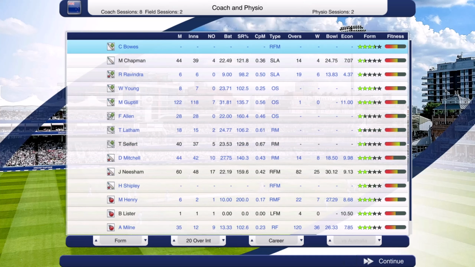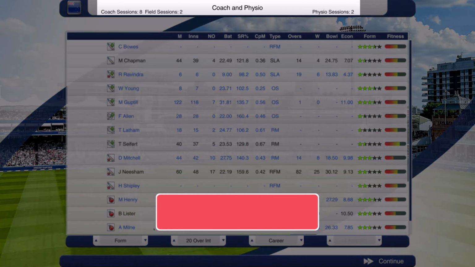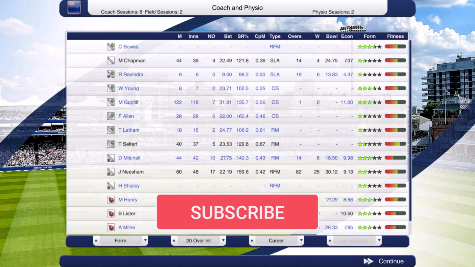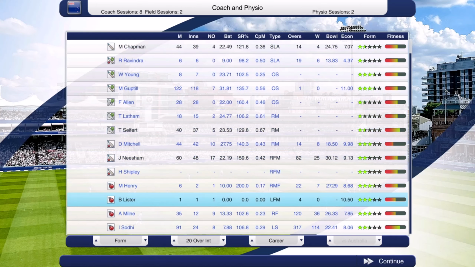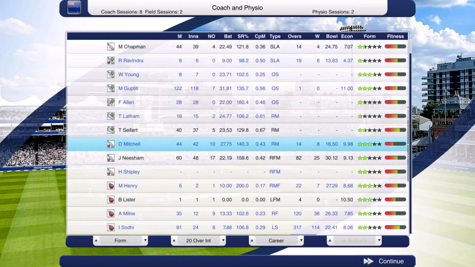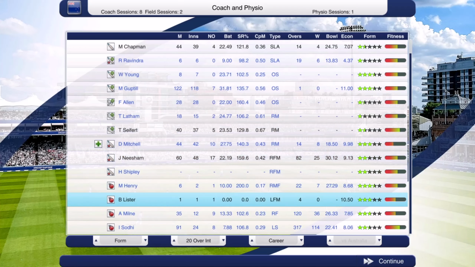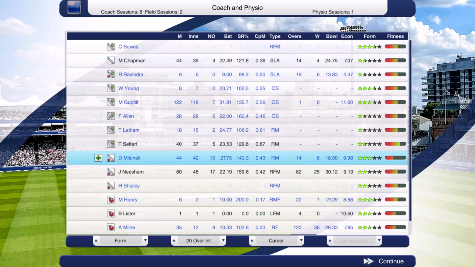Once you've moved on to the coaching screen here, you want to be looking at the top right and the top left. At the top left, you have 8 coaching sessions and 2 fielding sessions with 2 physio sessions included as well. The fitness on the right-hand side shows the fitness of the players. The lower that fitness bar is, the more likely they are to get injured, or how close they are to basically being injured.